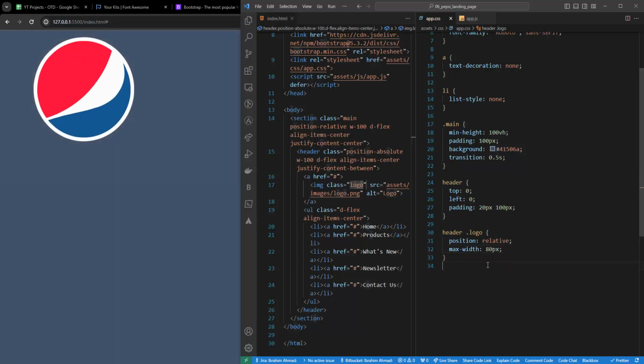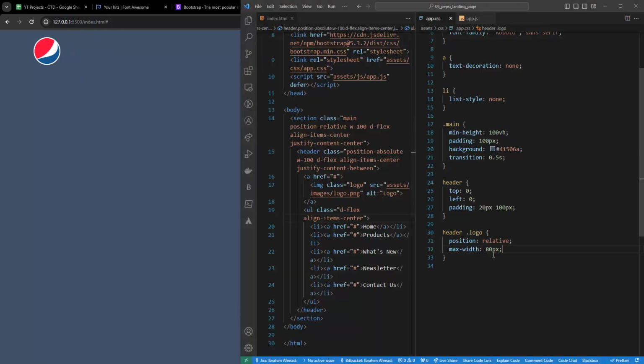Let me save that. Right now it's affecting or no. Header dot logo. One second, let me check. We have max width 80 pixels. There you go. Can you see? It's loading now. And now we need the next thing that we need to work on. Inside header we have UL and we have LI, and inside that we have a tag. So we have to work on this one now.